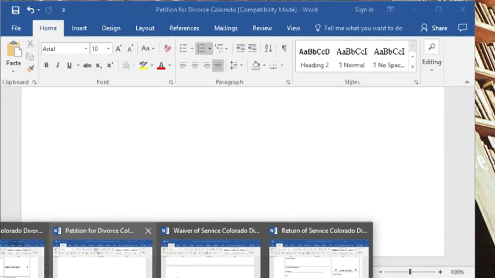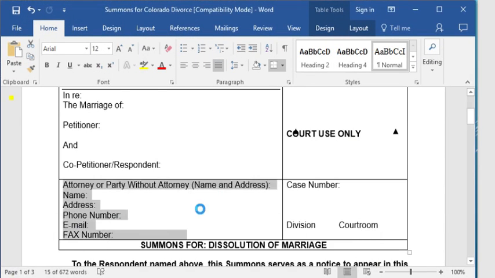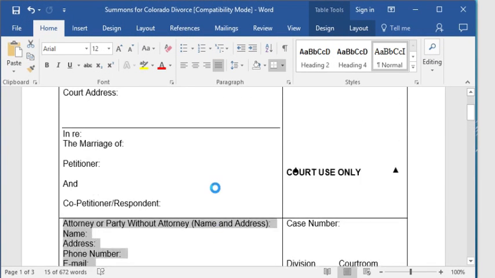Once you've got that one done, the next one you're going to go to is a summons. Now the summons is, again, you're just going to print this out and take it with you.